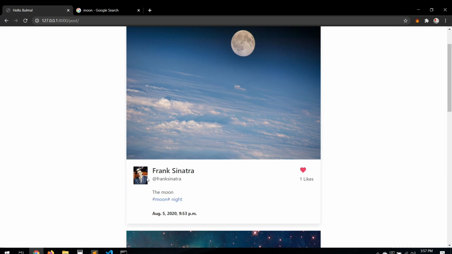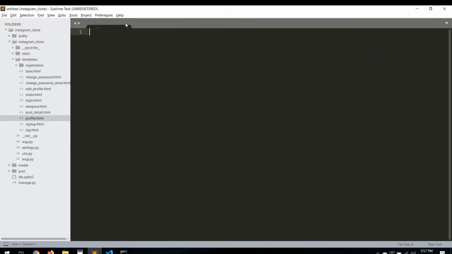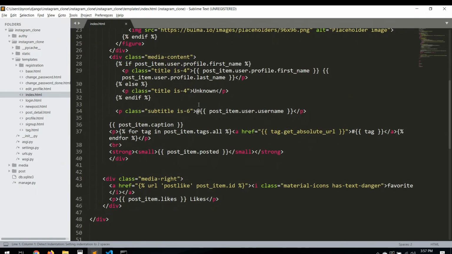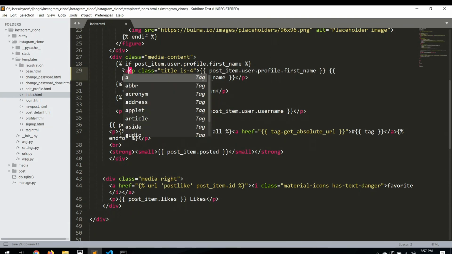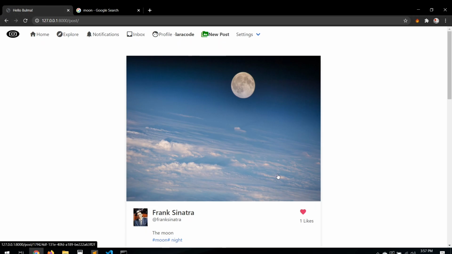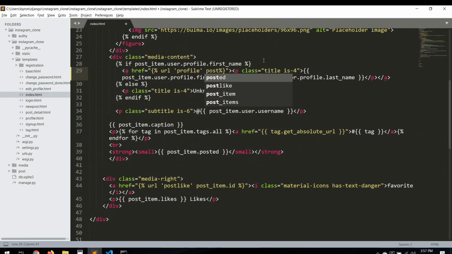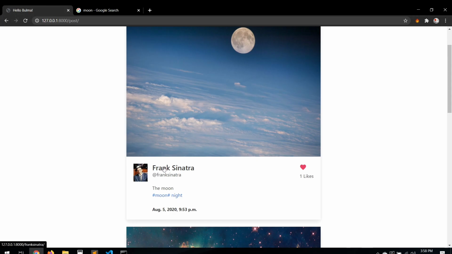Actually, we need to make a link here for the user. Let's fix that so we can click on the user. I forgot that. I mean the name and stuff. Here, let's put an anchor. URL, profile, and post item dot user, right? Save that, refresh, and now we can click and go to his profile.